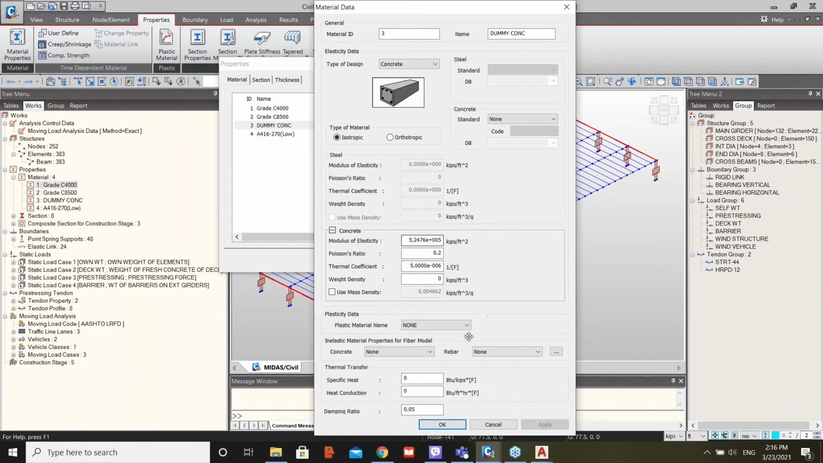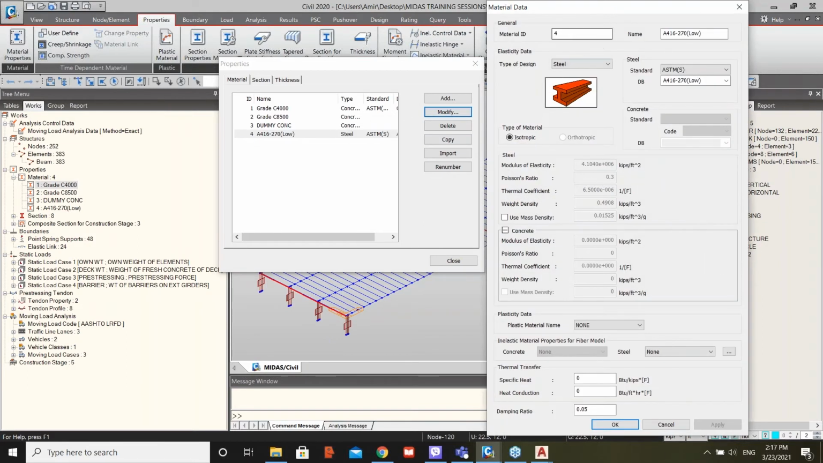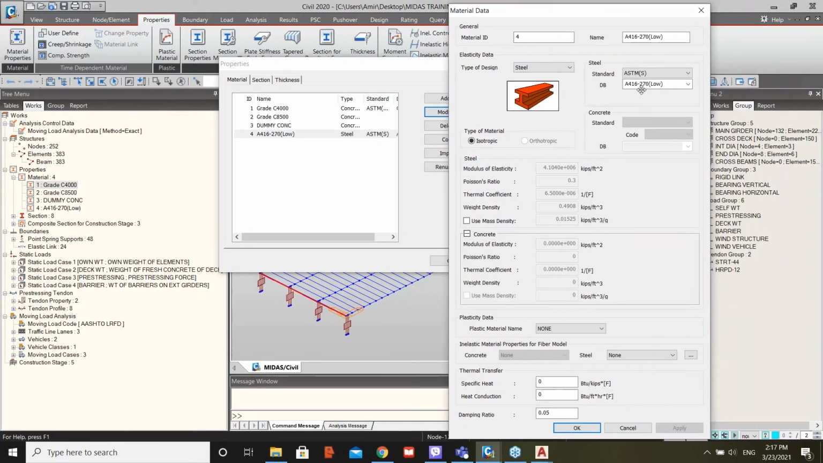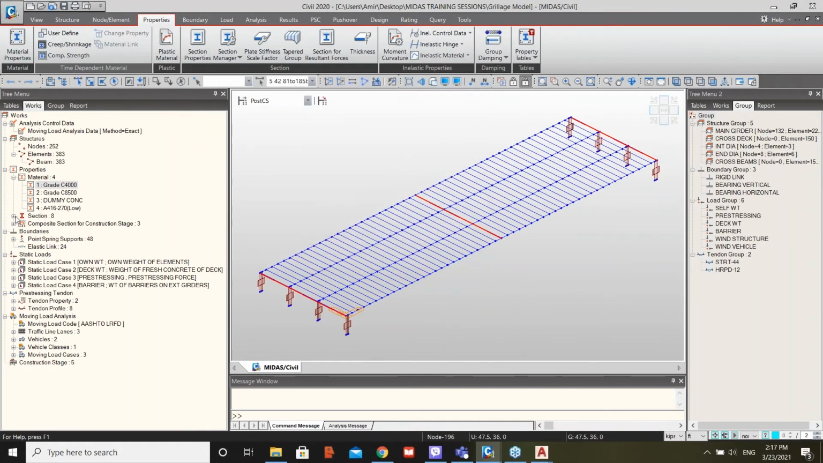Then finally, you will have the material for the pre-stressing strands, which is typically 270 KSI grade, low relaxation steel. So the material definition is kind of a basic thing in any finite element model and is a very important thing, the material properties, because they affect the analysis right away.